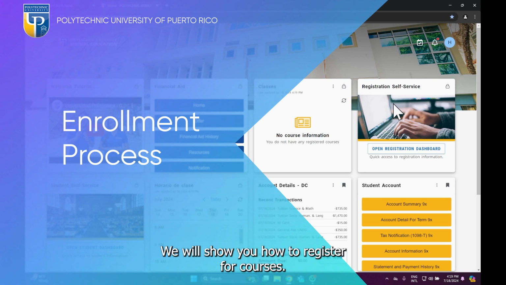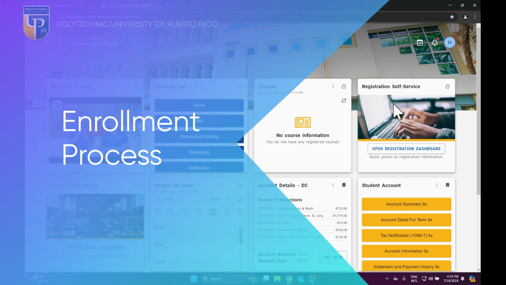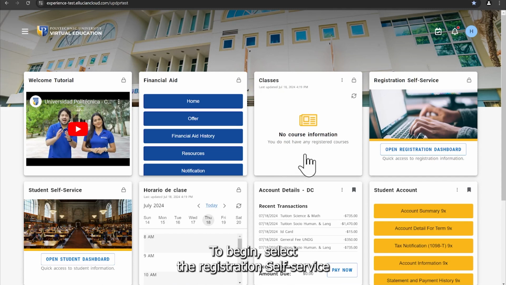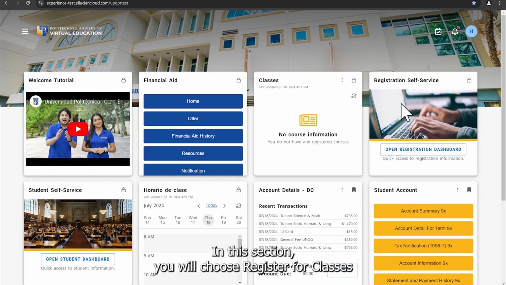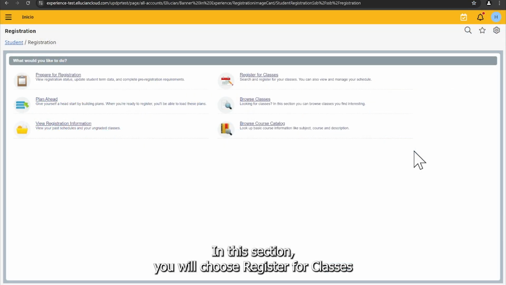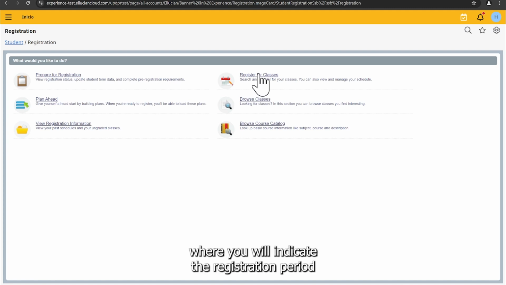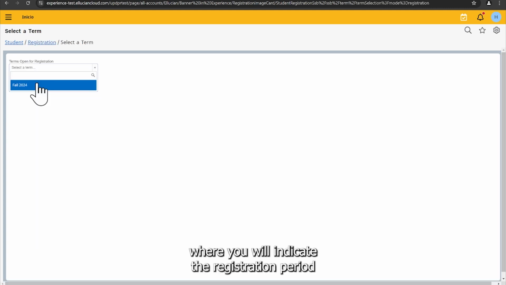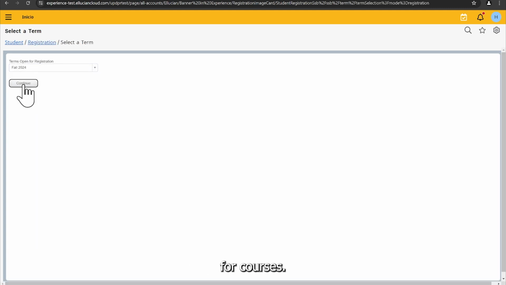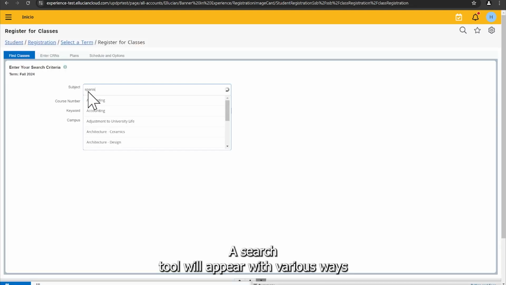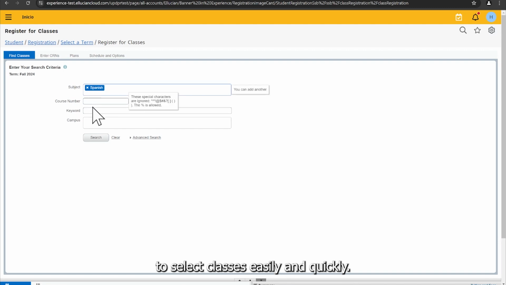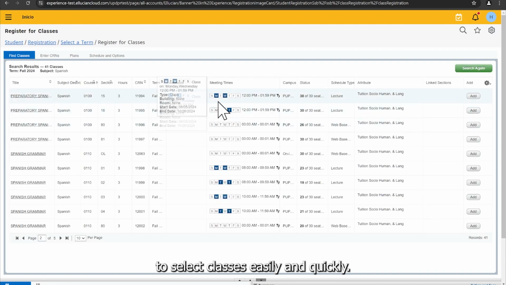We will show you how to register for courses. To begin, select the Registration Self-Service card and click on Open Registration Dashboard. In this section, you will choose Register for Classes, where you will indicate the registration period for courses. A search tool will appear with various ways to select classes easily and quickly.